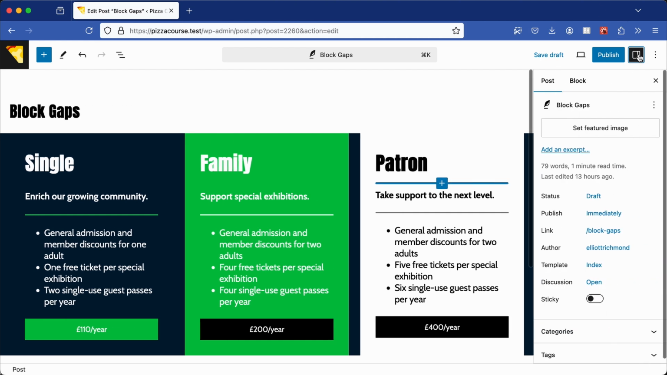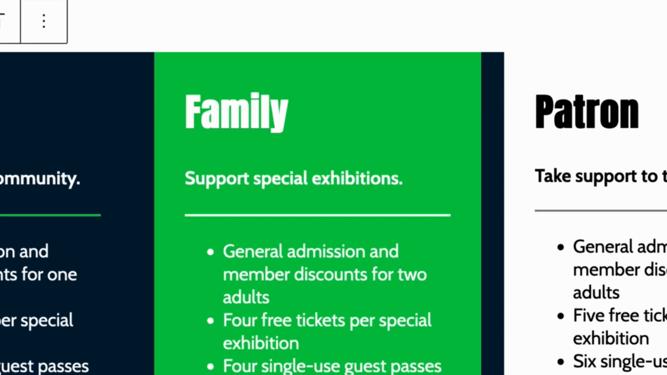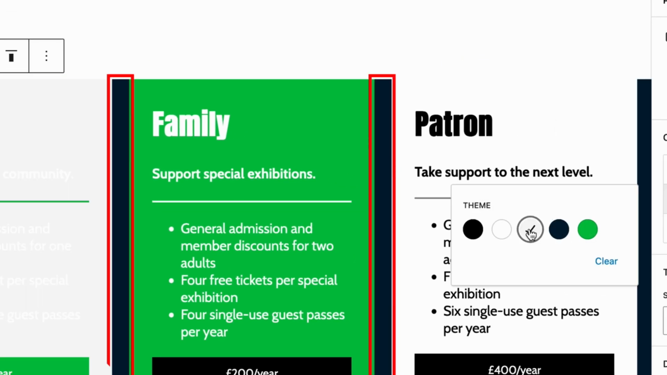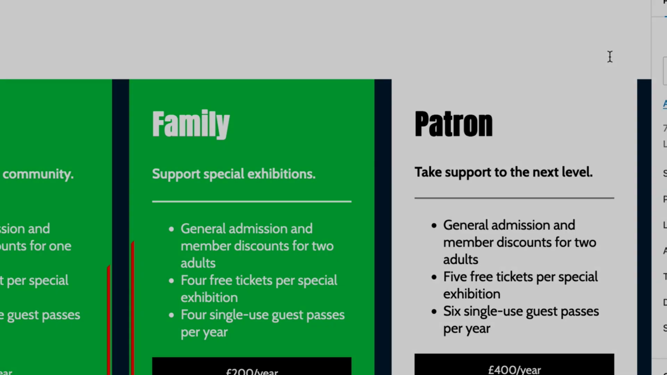I've created a page where I've placed a typical pattern for pricing cards. Everything looks okay, but I've noticed this weird stripy gap between my columns. Now let's check out the settings to see where this is coming from.